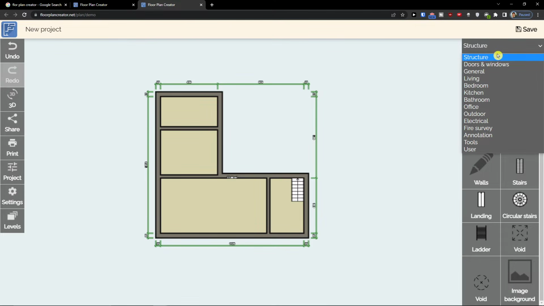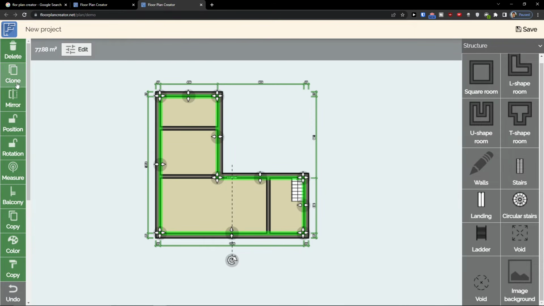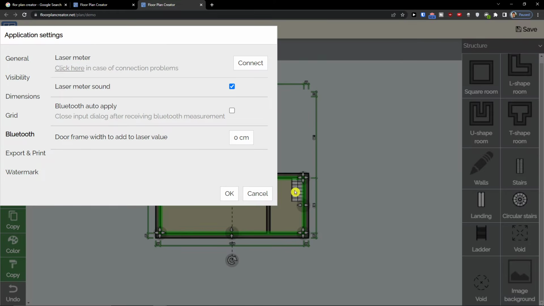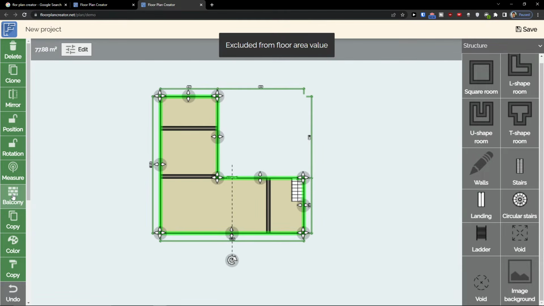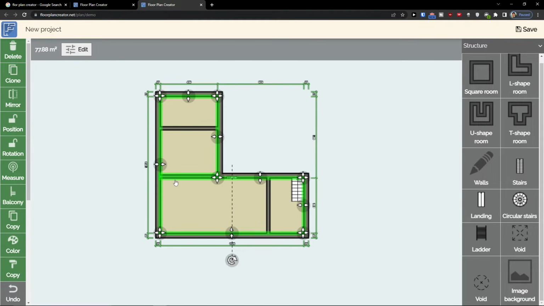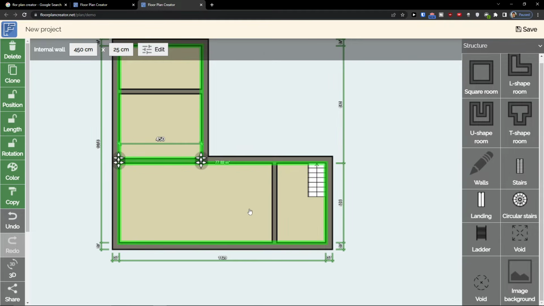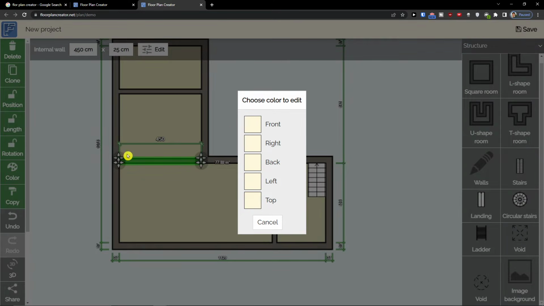When we understand the structure, we can go to doors and windows. But right before that, you can always click on a room and measure it. Then you can have a balcony here. But if I'm going to have only one wall here, I can change, let's say, a color.